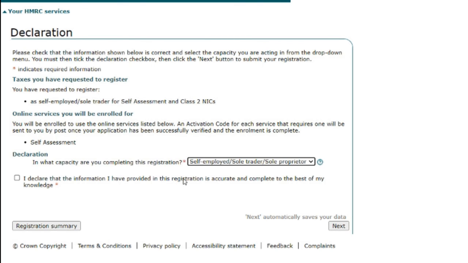Online services you will be enrolled for. You'll be enrolled to use the online services listed below. An activation code for each service that requires one will be sent to you by post once your application has been successfully verified and the enrollment is complete. So the service that I've enrolled for is self-assessment.